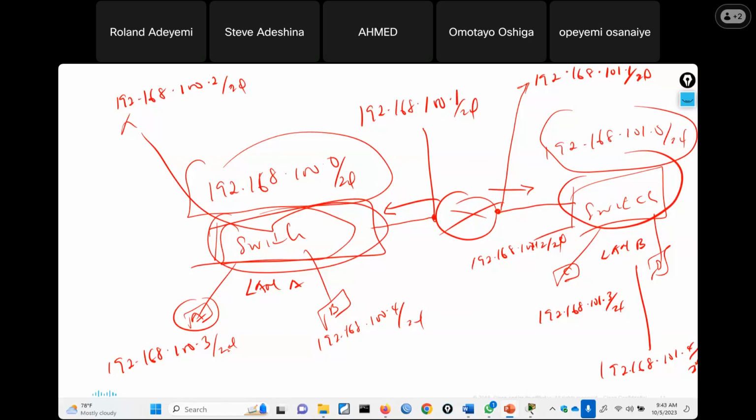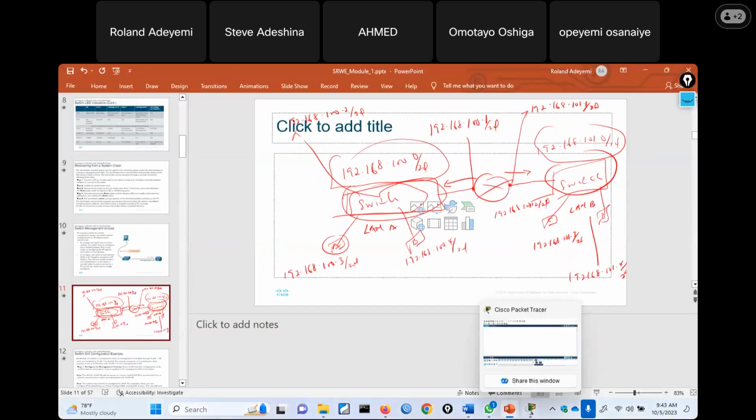Okay, good. Thank you. So this is what we want to build in order to drive a point home on this particular chapter. We're going to build a local area network, just a small one, two LANs and a router to do segmentation. So let's move to Packet Tracer.